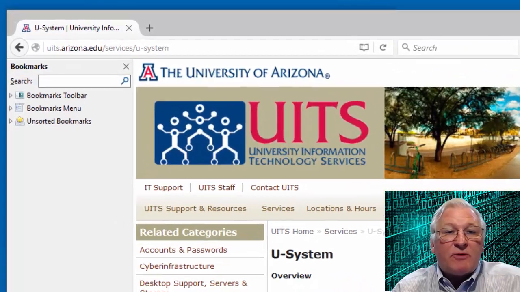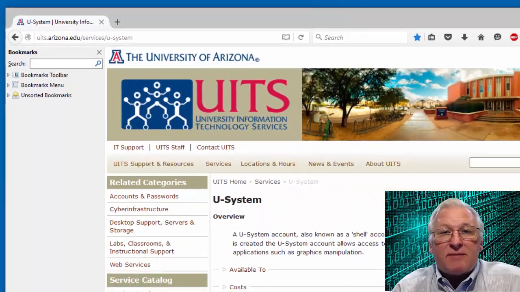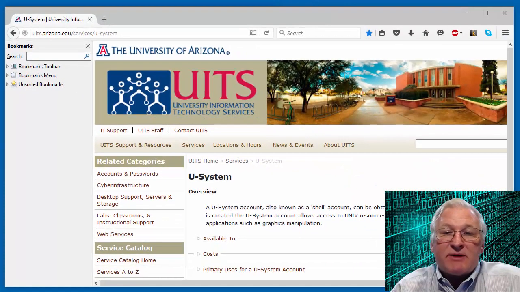So I'm going to refer you to this page. This has the script on it. This is uits.arizona.edu/services/u-system. Now, unfortunately, this isn't something that I can try out for you since mine's already initialized, and so we're going to have to see what happens with this.